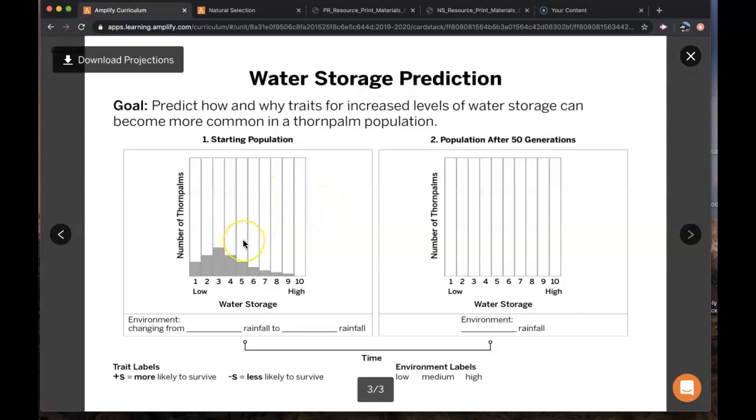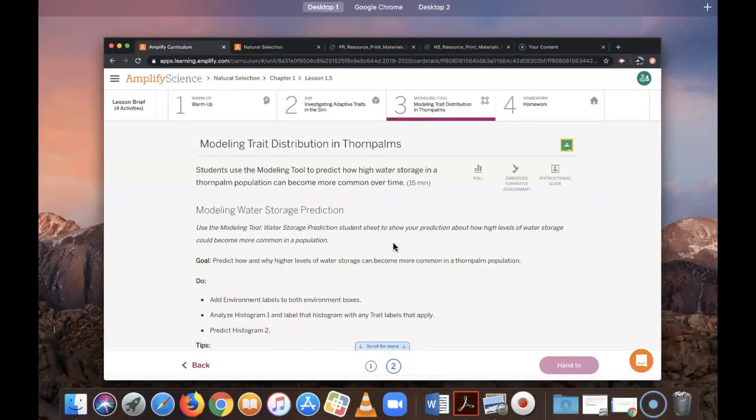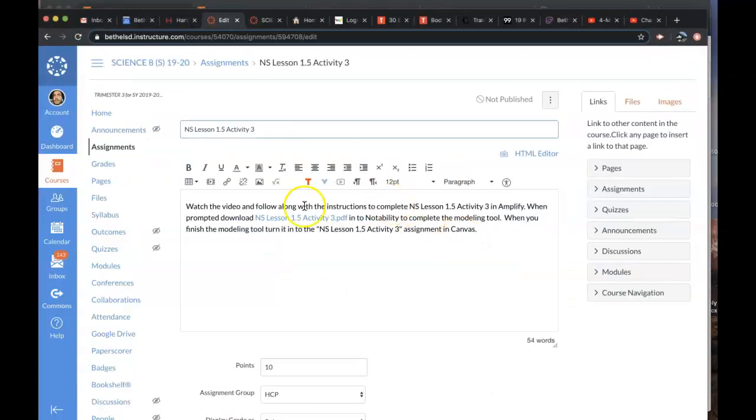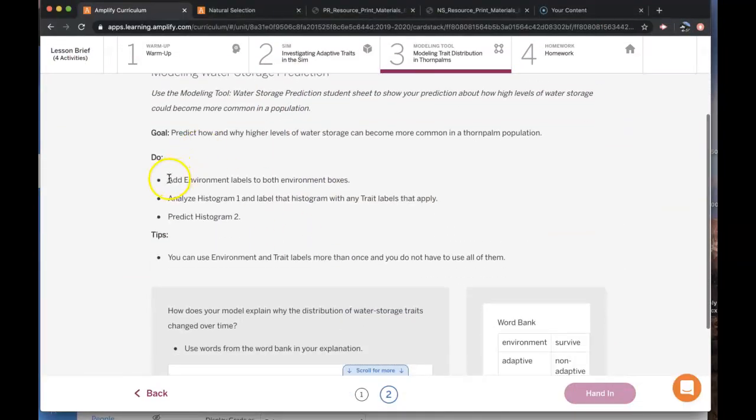So we're trying to figure out what we would have to do to get more water storage traits to become more common in the population after 50 generations. To do this, you need to go to Canvas, just like last time when we did a modeling tool. If you're in 1.5 activity 3, you'll go to Canvas and download this into Notability, and then you're going to complete the modeling tool in Notability while using the instructions in Amplify. So the goal is to predict how and why higher levels of water storage can become more common in the thorn palm population.